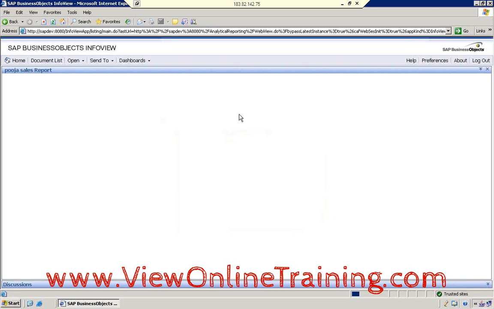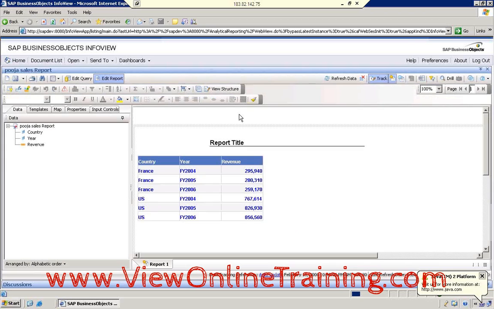So it is opening your web intelligence tool. From Info View, you went to Puja's folder, you clicked on a report, and you're modifying it. When you say Web Intelligence modify, it will open your Web Intelligence tool. Okay? So now, can you identify what is the difference here?